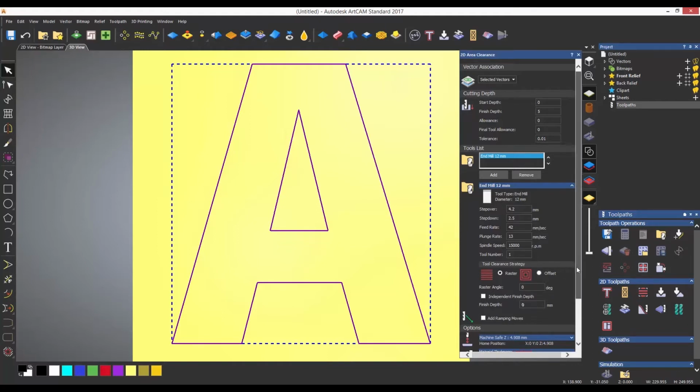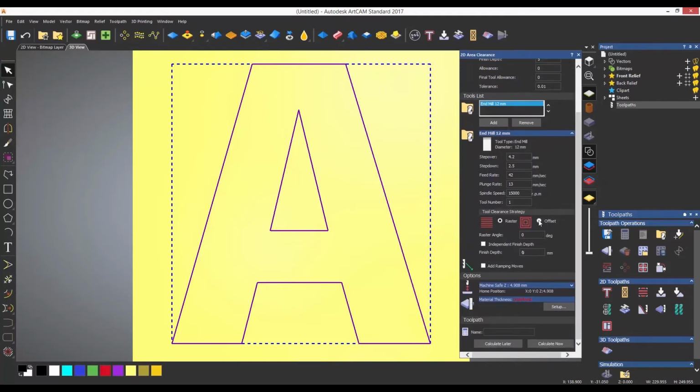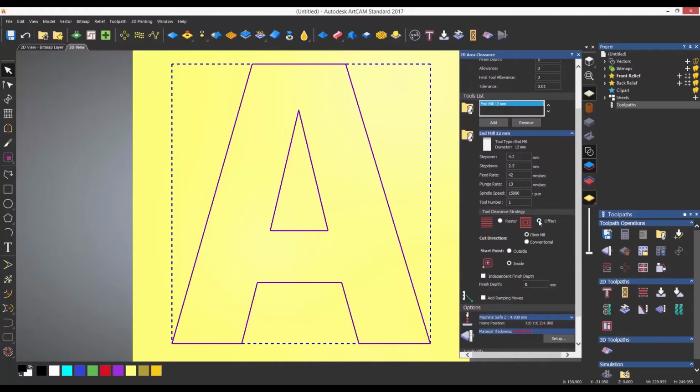There are 2 different strategies that you could use for doing the area clearance. By default, raster, this will come across in X, step over in Y, and then come back across in X and step over in Y again. There is also offset, which will follow the shape of the boundary and step inwards or outwards depending on the start point that you select below.